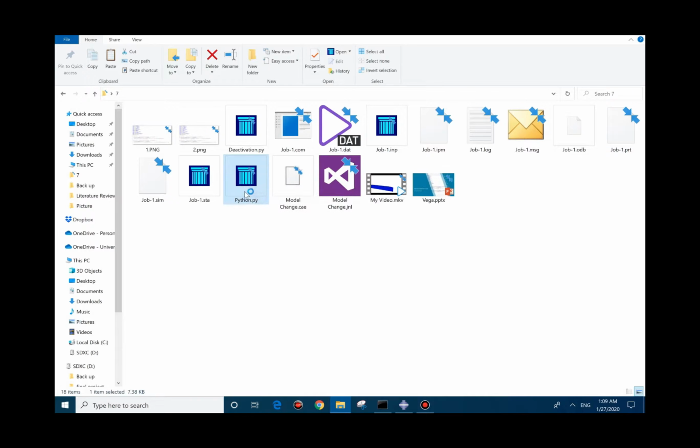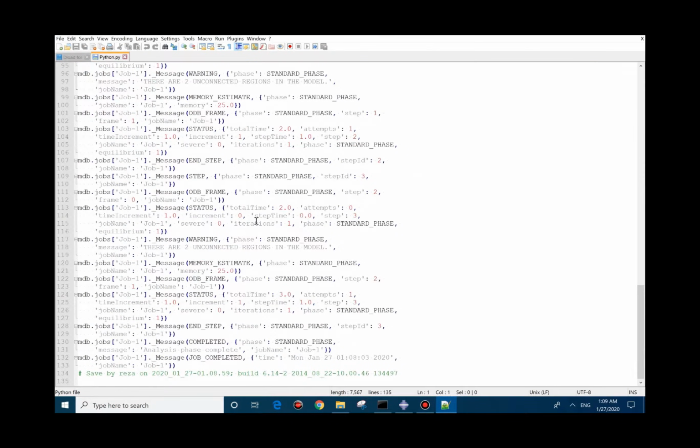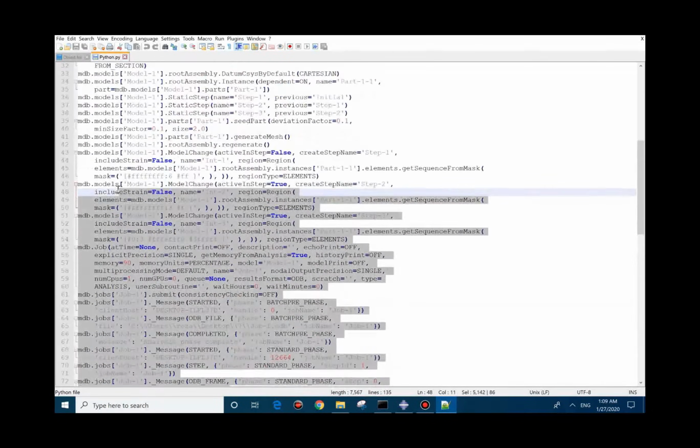Then I'm gonna open it with Notepad++ or Plato. It doesn't matter. And then I'm gonna delete all of these model change, except the part that says about model change.